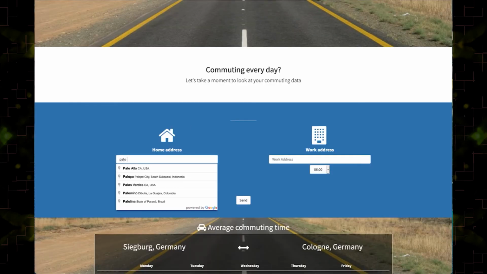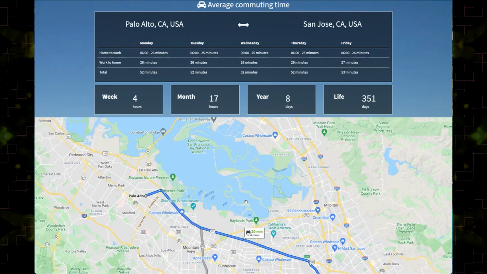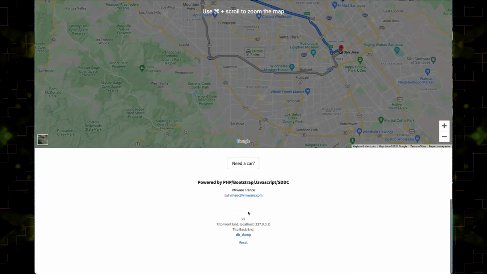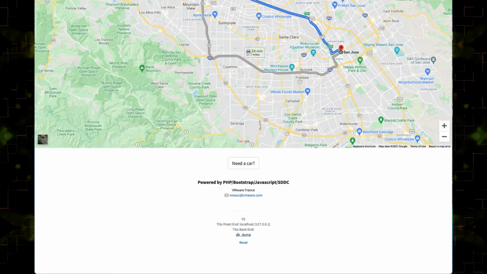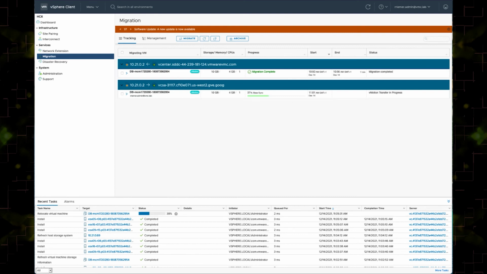While the migration is happening at the moment from Azure VMware Solutions to Google Cloud VMware Engine, I again do a search for how long my commute time is, this time from Palo Alto to San Jose. Just to see new results coming into the database. I'm checking my database and I see my last request from Palo Alto to San Jose is available in the database. Okay. Going back to my Azure VMware Solution SDDC, again checking the progress of my migration itself.